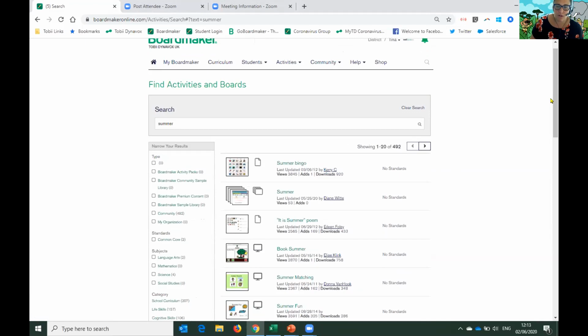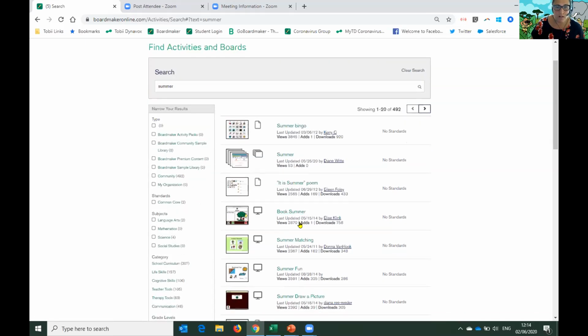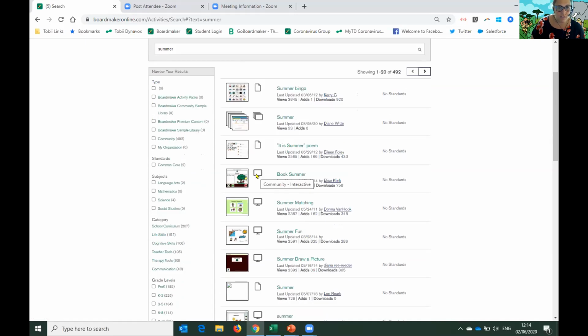Now let me explain what I am looking at here. First, I get a little thumbnail of what the resource might look like. Then I have some type of icon which indicates what type of resource it is. So the little piece of paper tells me it's a printed resource. These stacked pages tell me it's an activity set. So it's a series of interactive resources that I can do in order. The little monitor tells me that it is an interactive resource.